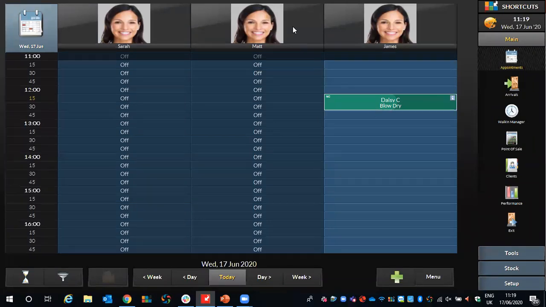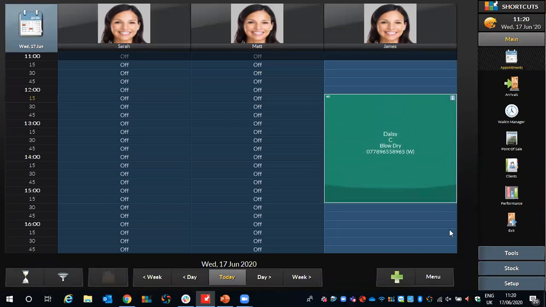In the bottom right-hand corner of the appointment, what we can do is simply click with the left side of our mouse. We're just left clicking for the time being. We're going to left click and drag down. And you can see we can make the appointment longer or shorter.